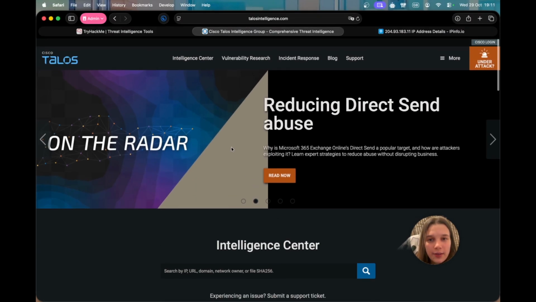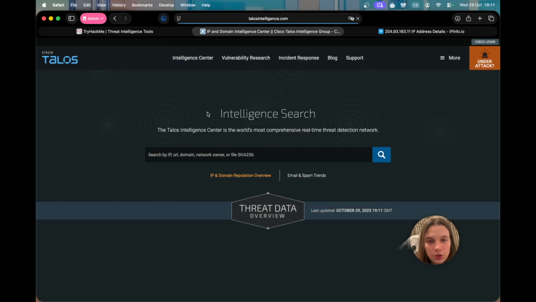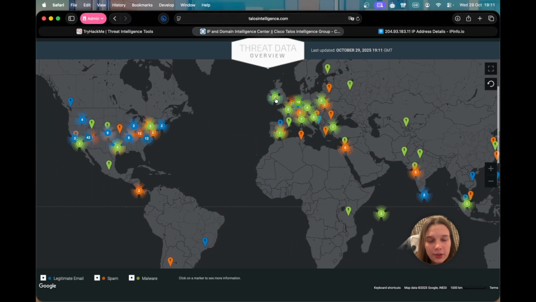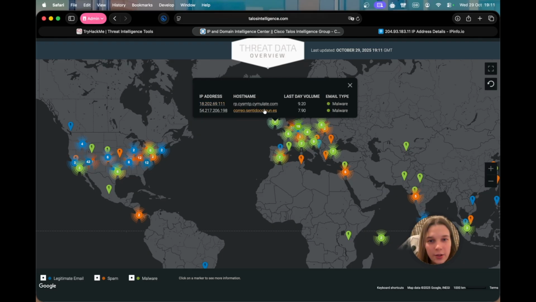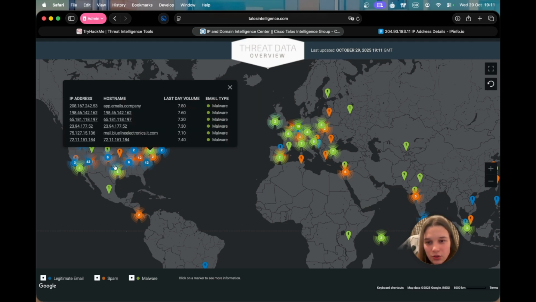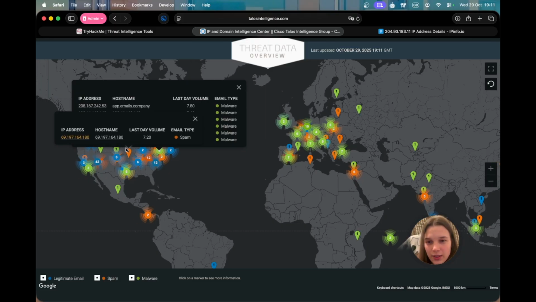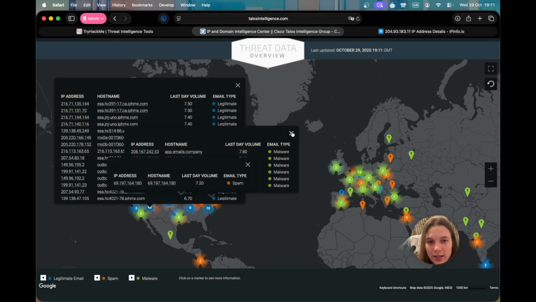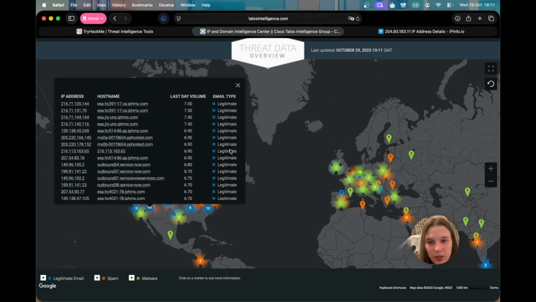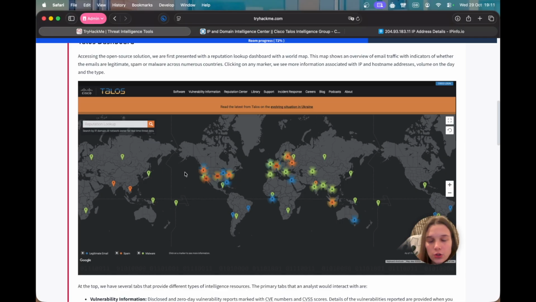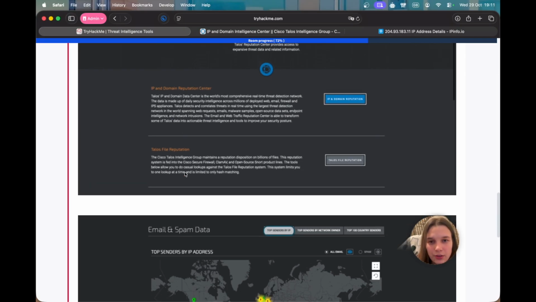So here we have a couple of categories, and we can go to the intelligent search, and by clicking on any of these, we can see the IP address, hostname, volume, and email type. And you can see that's the malware, and the orange one is usually spam. Yes, this orange one is spam, and the blue one you can see is legitimate. So that's the IP address that is confirmed. So let's go to another part.